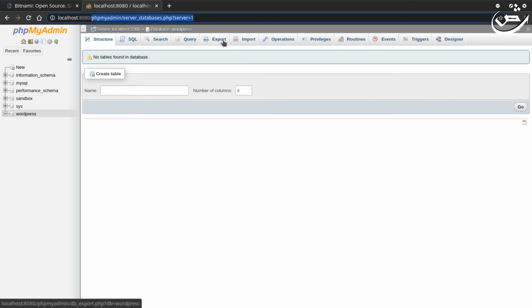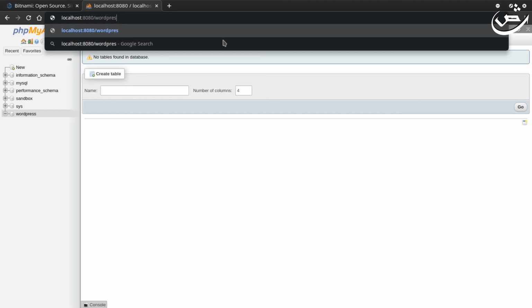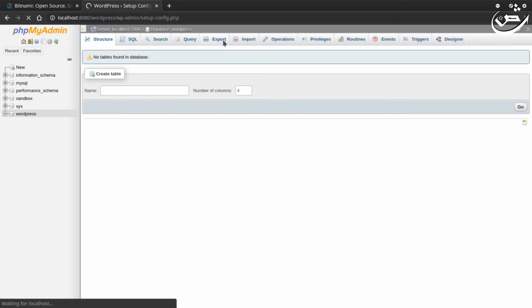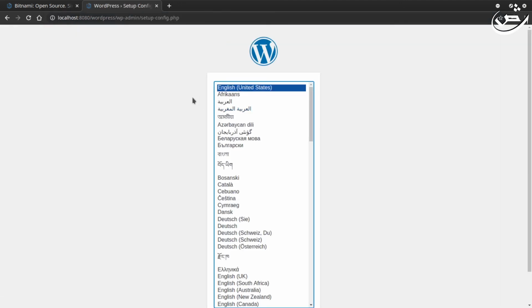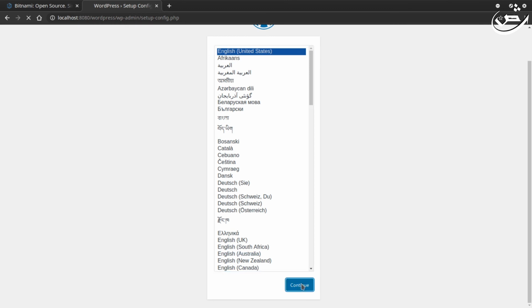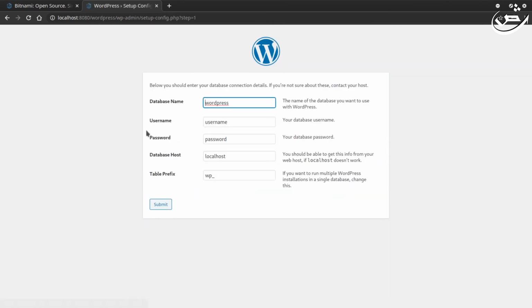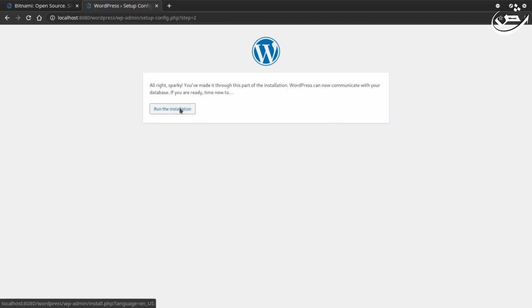So we can now go to our WordPress folder. It will launch the install automatically, as you can see. Just select your language and continue. Let's go. The database is WordPress, that's good, so we don't need to change it. The username is going to be root, and then the password is what I selected during the installation. Just use whatever password you have. Okay, let's run the installer.